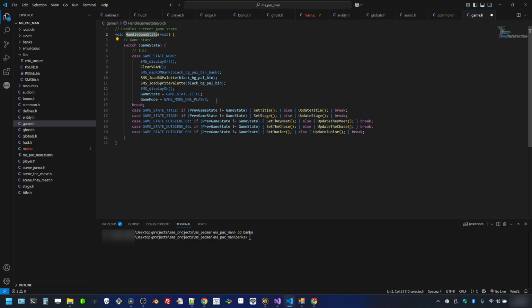So in the loop, every frame will run this, and depending on the game state, which is a global variable that we had defined way back when, whatever the game state is, it will perform whatever's within that game state. When it starts off, it's game state none, which is essentially 0 based off our defines. So when it starts off, it'll turn off the display and clear VRAM.